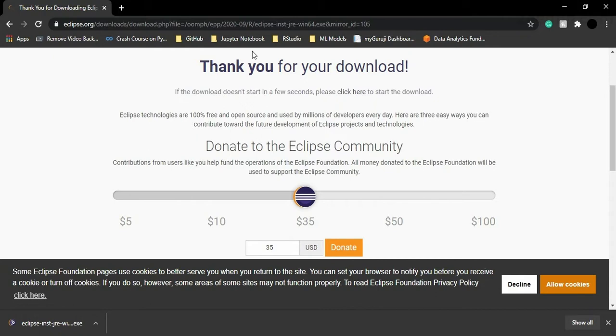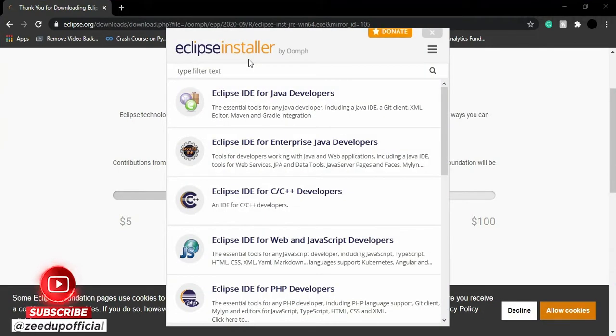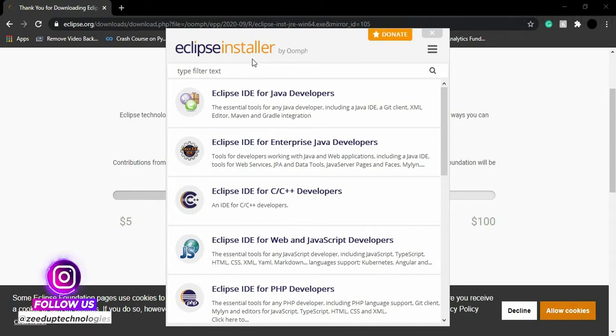Now, as you can see, our Eclipse IDE has been downloaded. Its executable file has been downloaded. We can just open it up, and what we can do now is just start the installation process. This installation process is pretty simple. All you need to do is follow these simple steps. That's it. Once the installer starts, this Eclipse installer will ask you for what role you want to install your Eclipse IDE.